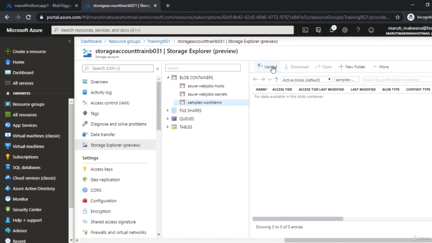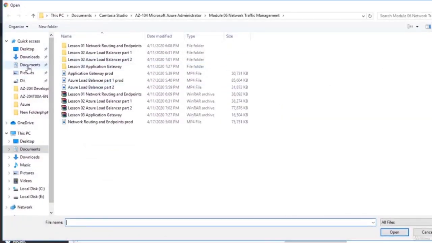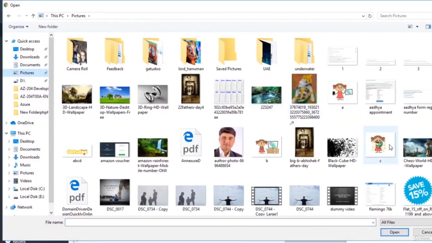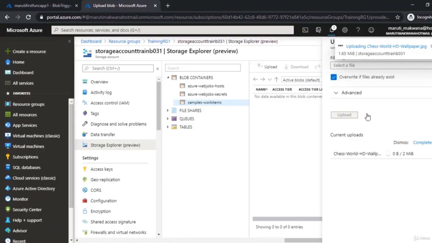Let me upload one file into this. So I'm going to click on upload. We'll choose one of the file from our machine. I'm choosing one of the file, and then I'm going to say overwrite this file if it's already there, and click on upload. The size of the file is around 2 MB, and the moment we upload this thing, automatically this is a moment when my Azure function is going to get triggered, because we have created function which is a blob trigger function.